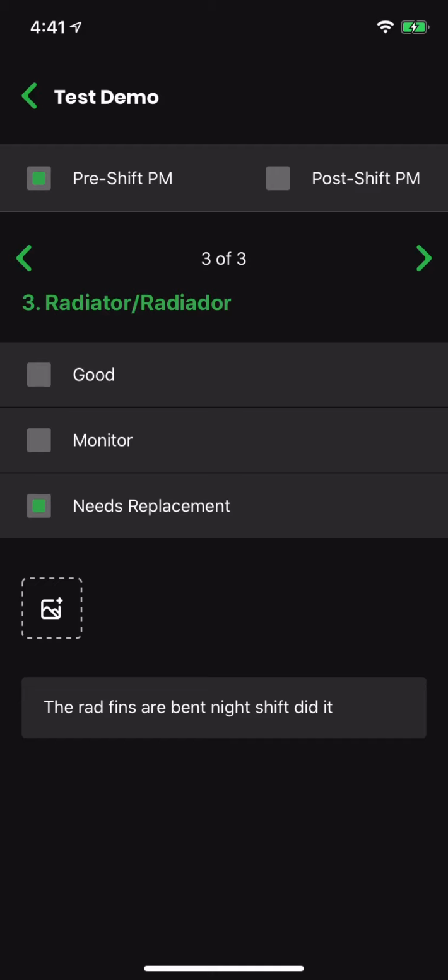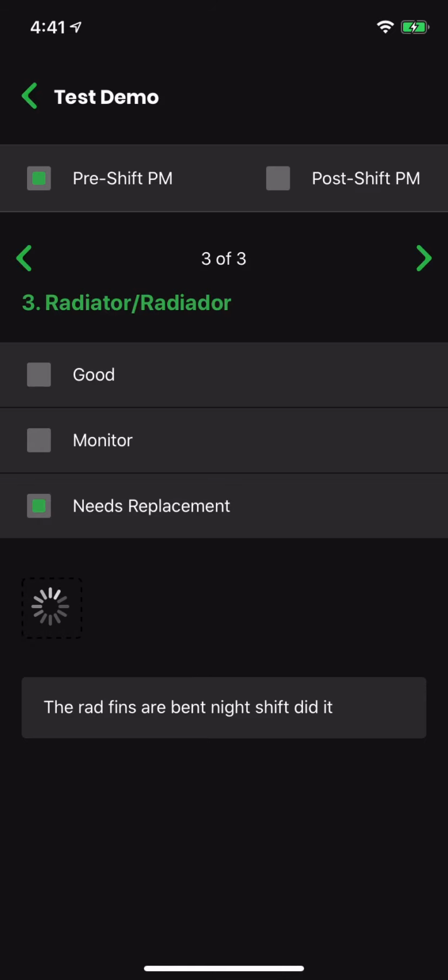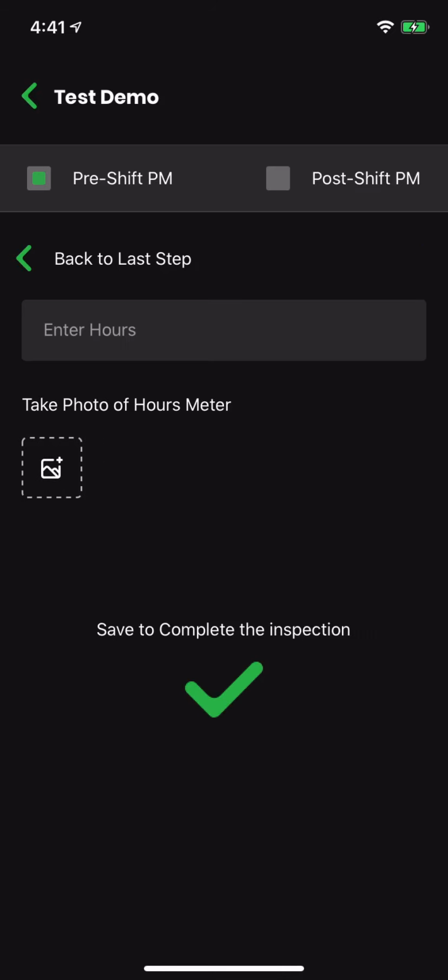So now they have told us what is wrong with it. They've given us a comment. They can even, again, take a picture if they want. Right there. And now we are complete with the 3 of 3 steps. But there's a last step. The last step is always built in, whether it is the hours on their machine or the miles.